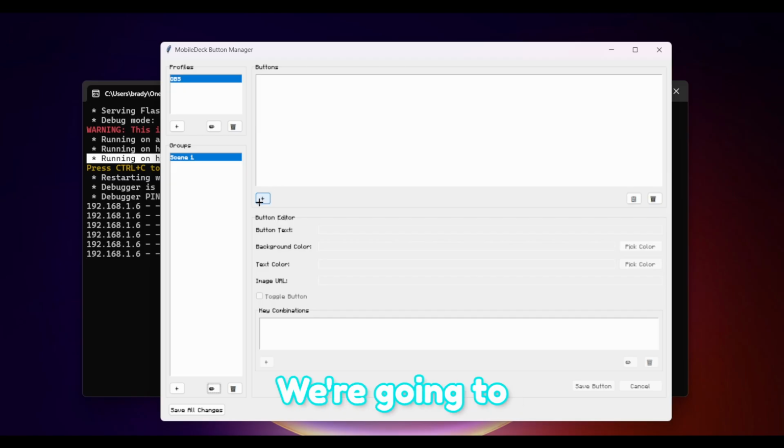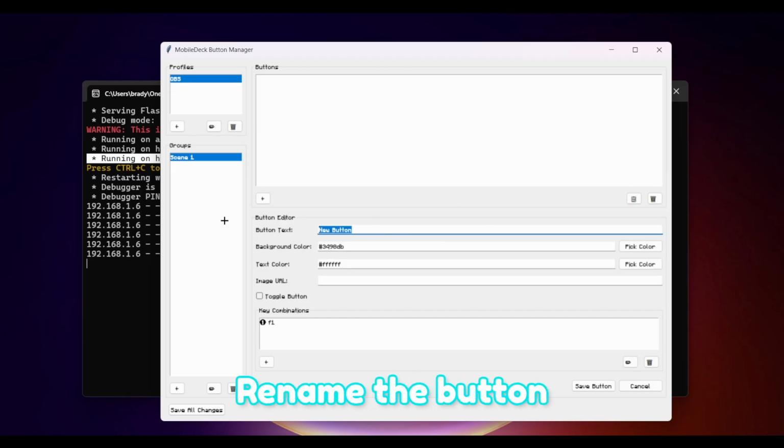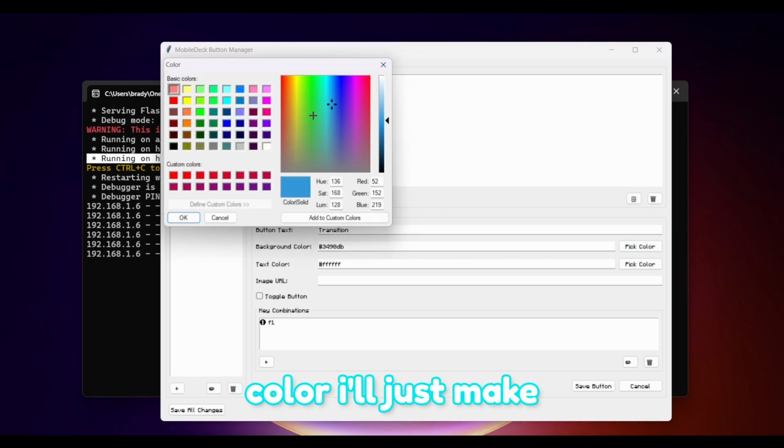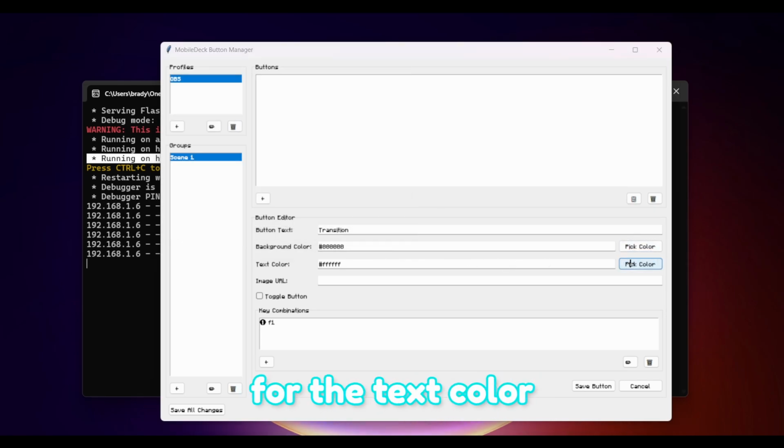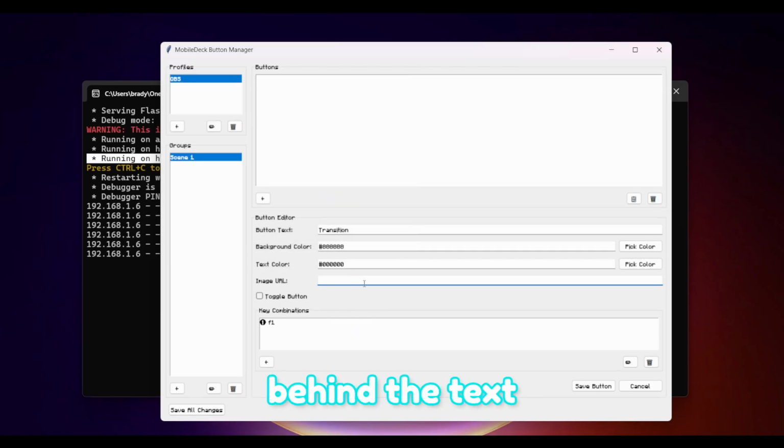To add a button, we're going to click the plus button right here, rename the button to whatever you want. I'm just going to call it transition. You can also change the colors. So the background color, I'll just make it gray. And then for the text color, I'll just make it black. You can also add an image URL to be the background behind the text, but I'm not going to do that right now. Now here's the important part, the key combinations.